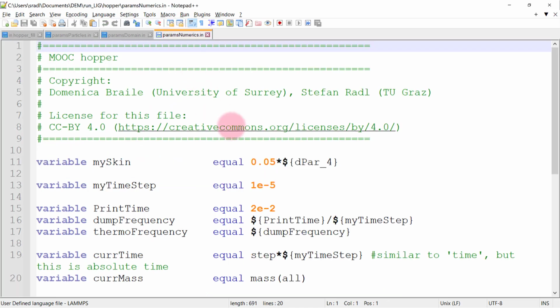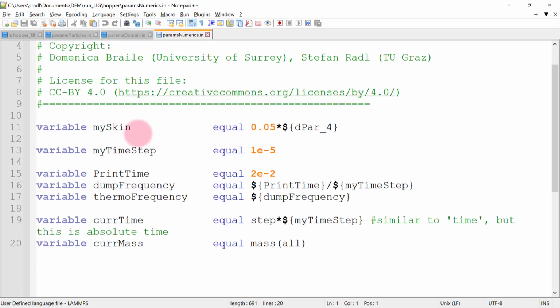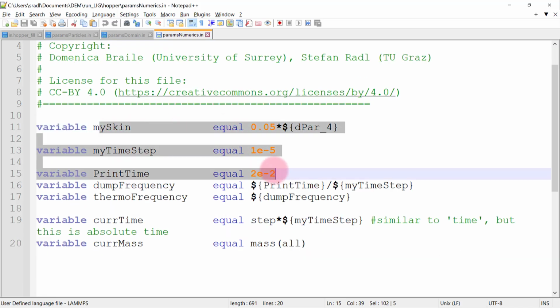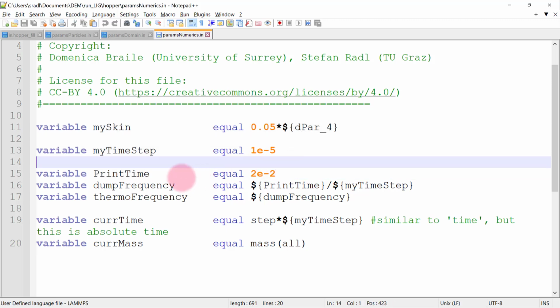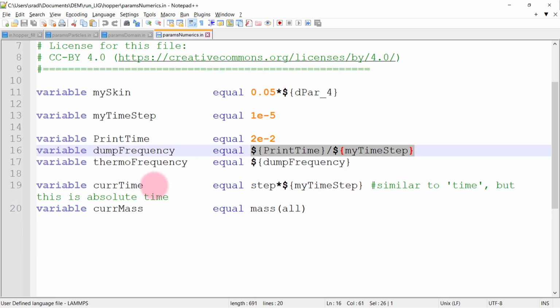Last but not least, we have a file that is called params-numerics.in. Here you see we have basic input parameters for the numerical settings of the simulation, and we perform some simple calculations, for example, to calculate the dump frequency, so the number of time steps after which we would like to dump the information to disk. Same as before, we might want to reuse this variable definition in other input scripts, and that's why we have put it into a separate file.